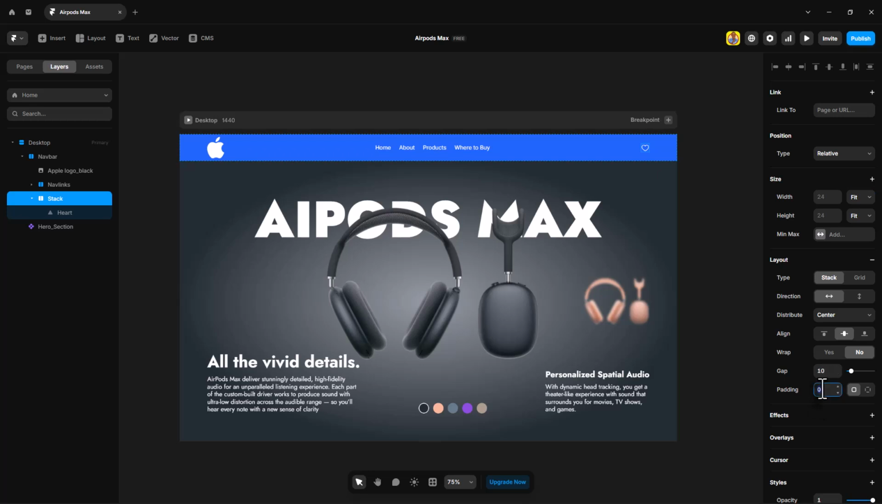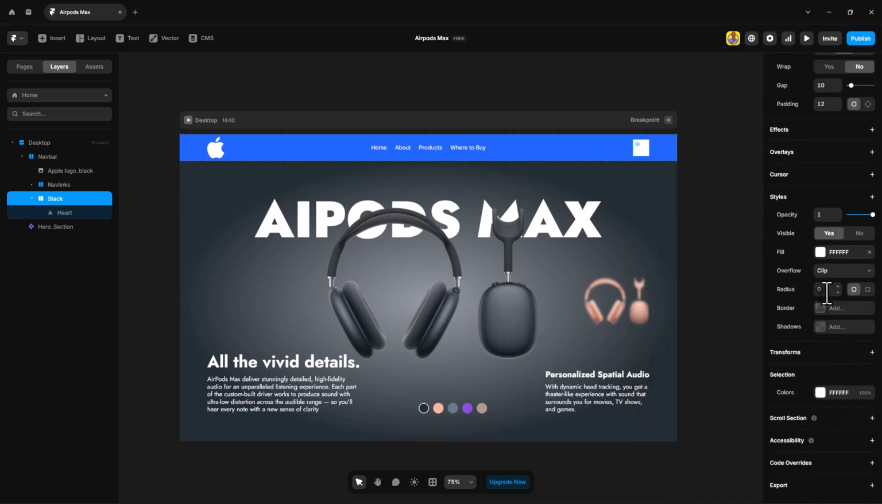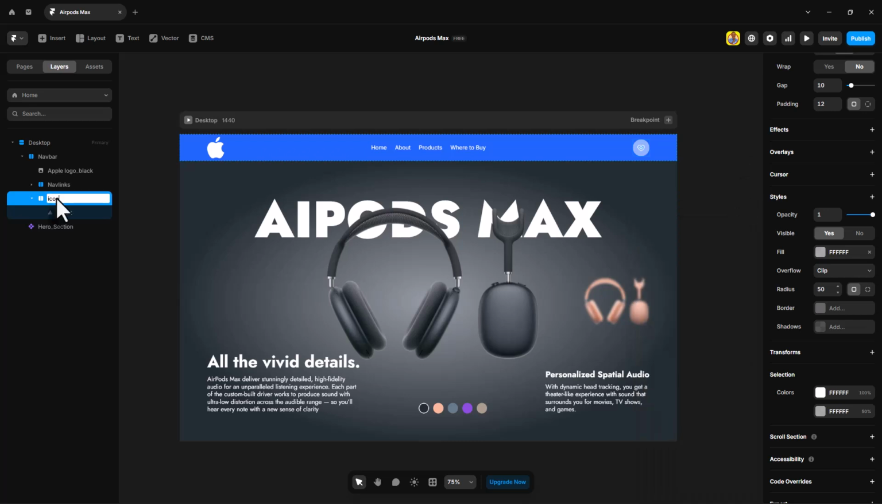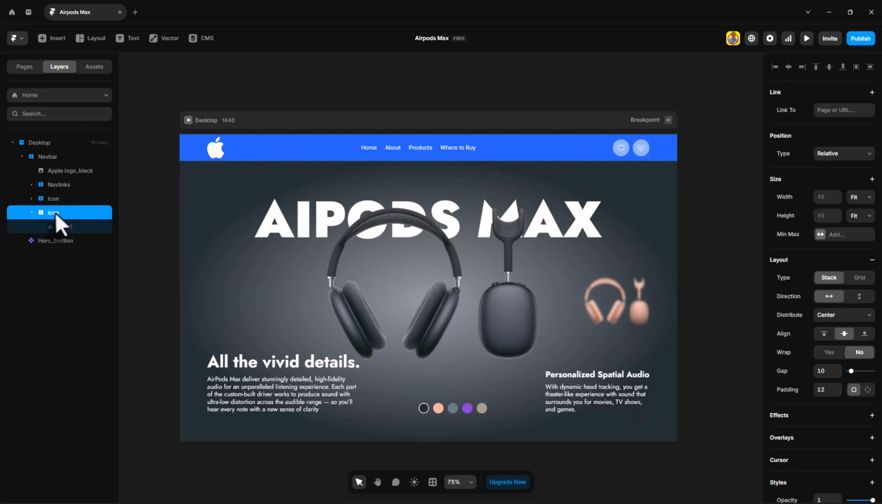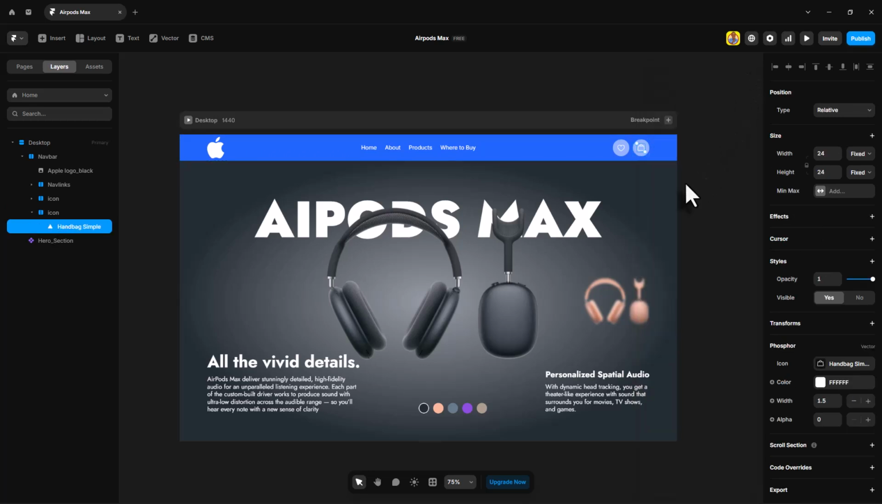Add a 12 pixel padding all around. And change the fill color to white. Increase the radius until it becomes a circle. Let's reduce the fill color opacity so we can see the icon. Rename the stack and duplicate it. Change the icon to this bag or whatever you like.